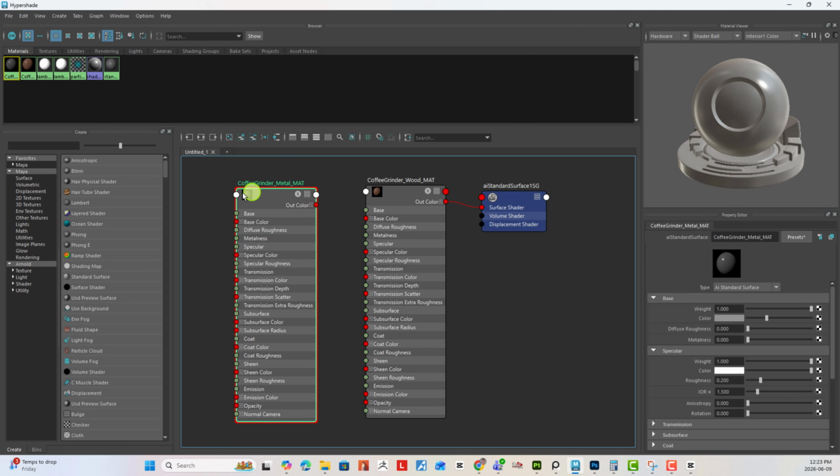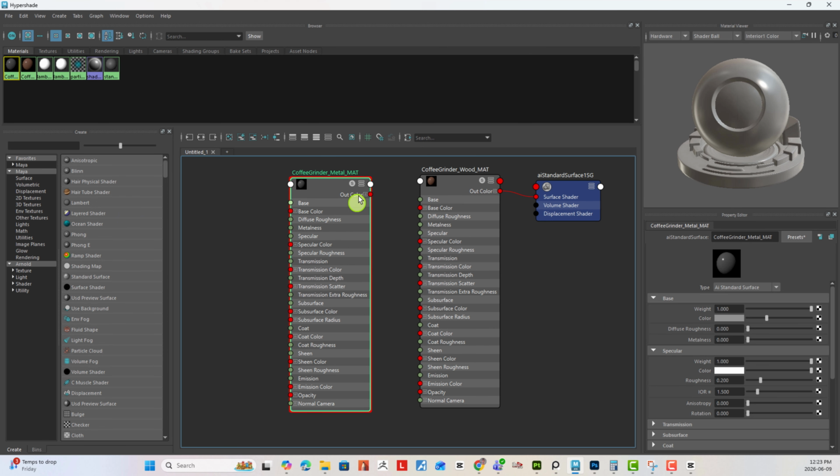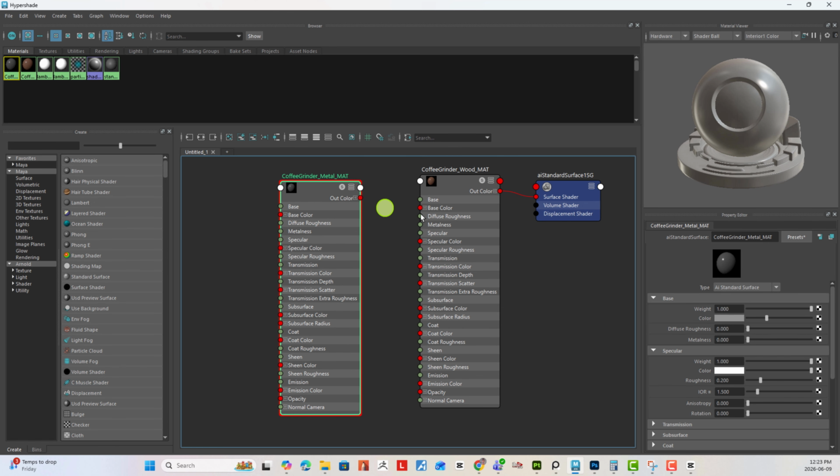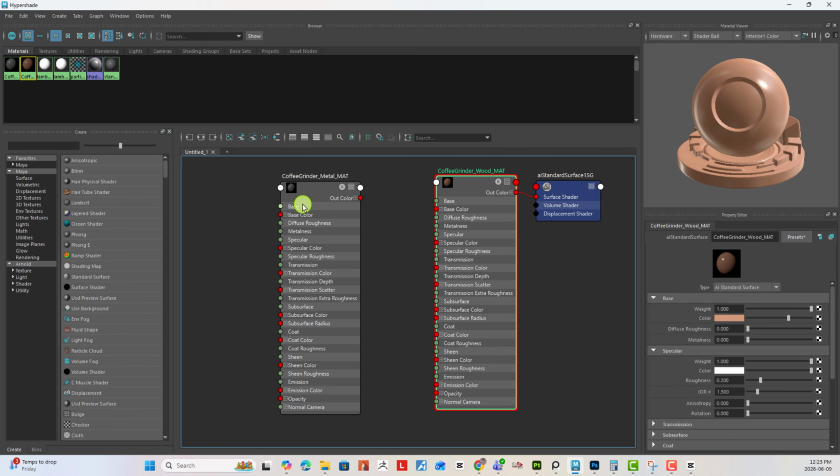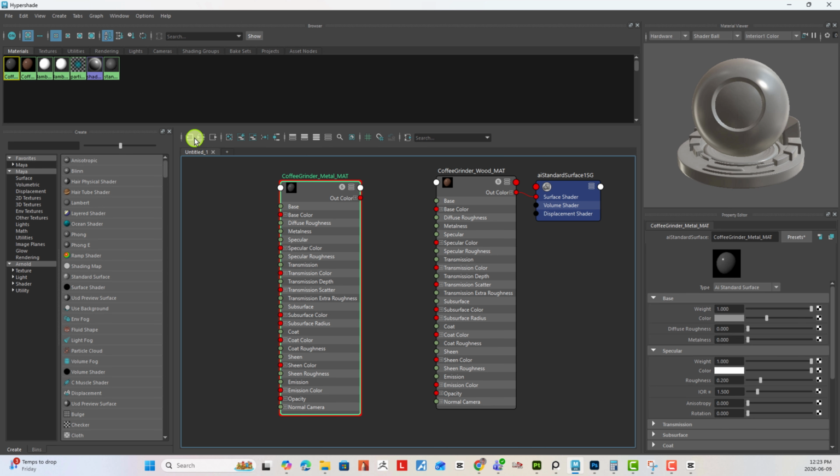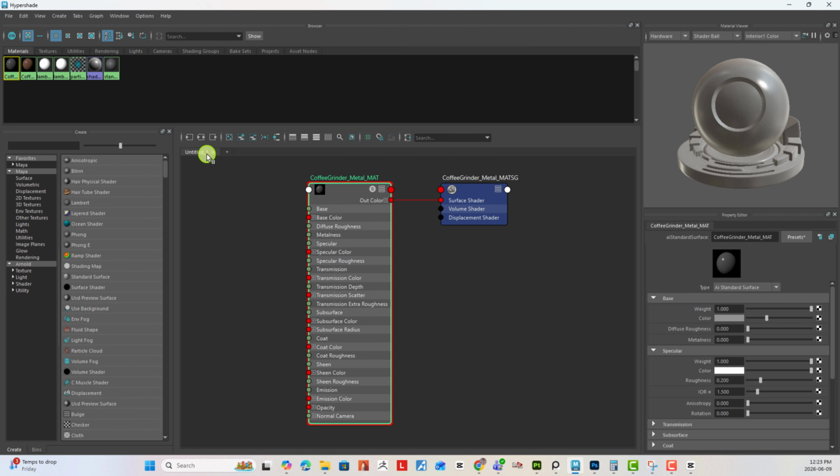Okay, cool. So these are our two shaders, one for the metal, one for the wood. I'm going to select the metal and graph it by selecting this. I'm also going to name this metal.